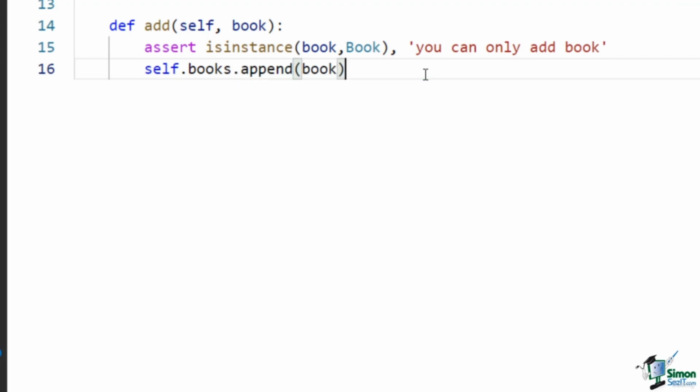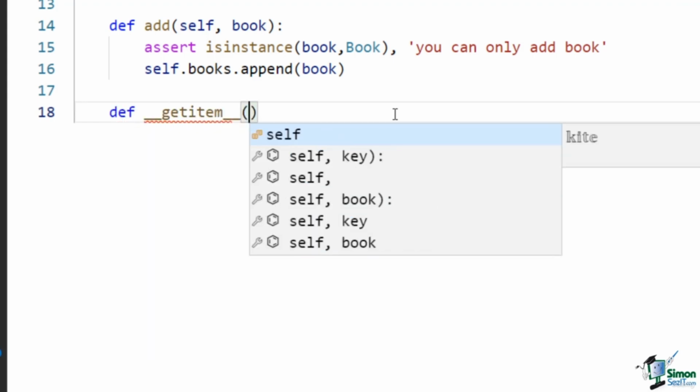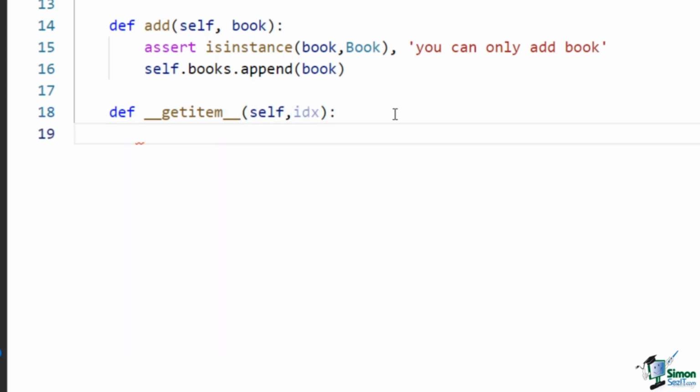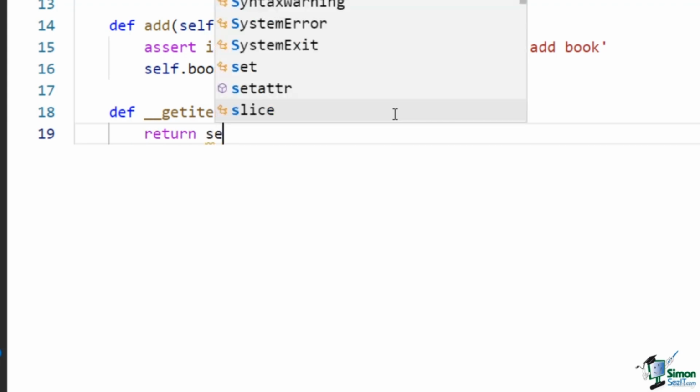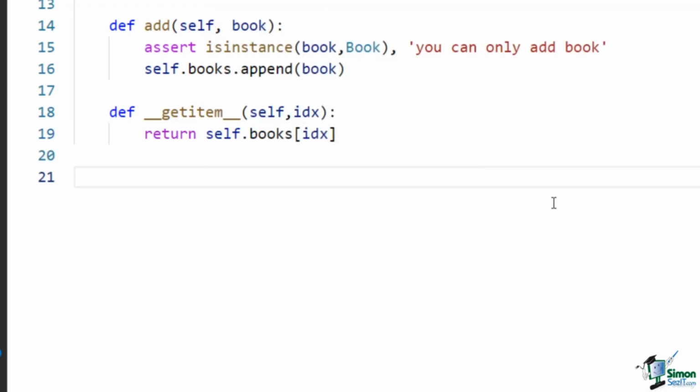So I say self.books.append(book). Okay, to make our library iterable, we need to define the __getitem__ method. This method takes self and index or idx as parameter. And in this method, I return self.books[idx]. Okay, our class is ready to use and it's time to create objects from this class.